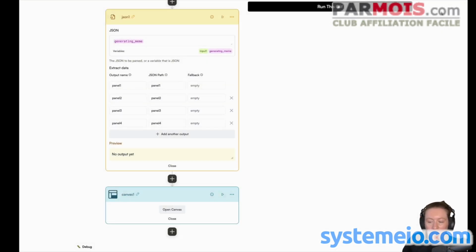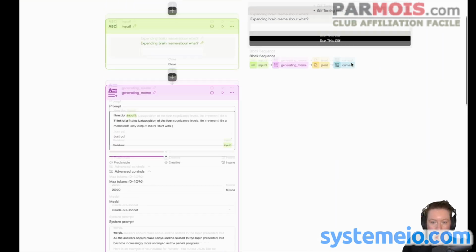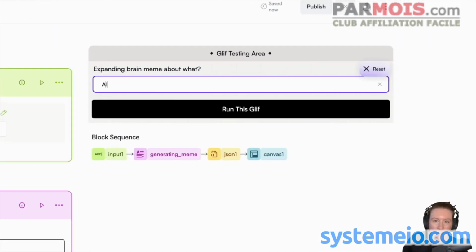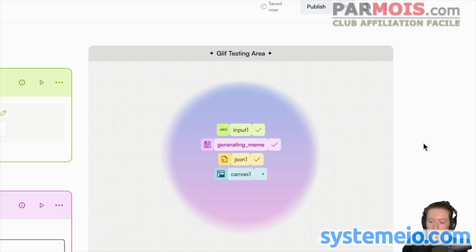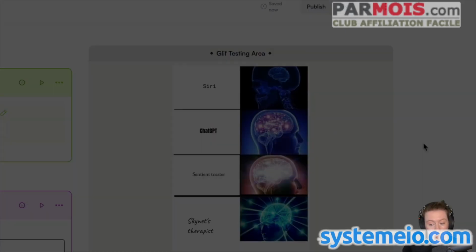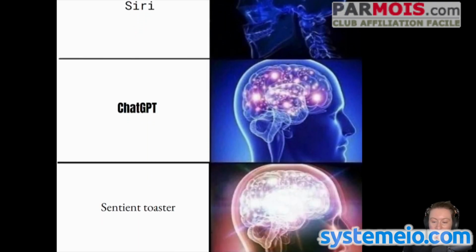I always recommend doing a quick test in case there's any little bugs or any errors popping up that you want to fix. You will also be able to edit it once it's live, so don't stress too much. Once you're happy, hit the publish button and share it with the world.